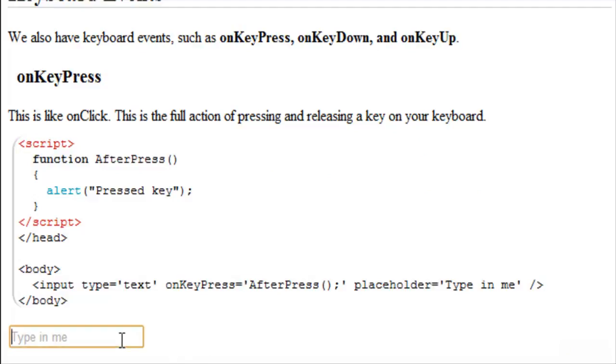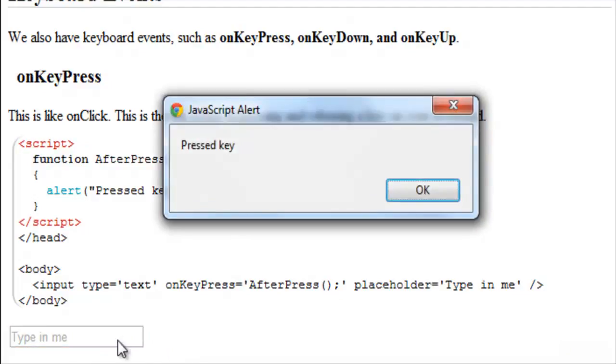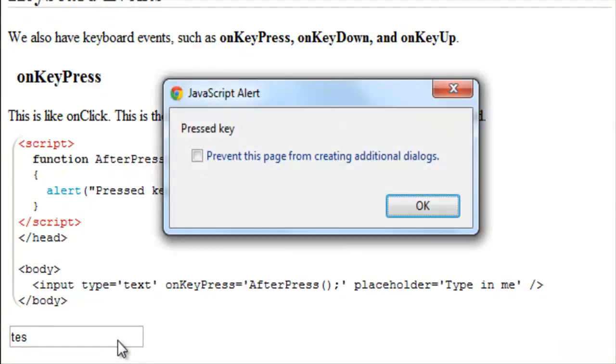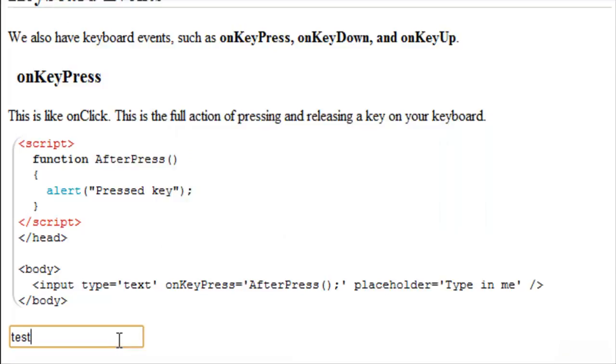Now I can click in, I click out, click in and click out. Nothing's going to happen until I press a key. Every time I press a key, I'm going to be alerted with pressed key, to the exception of a backspace.